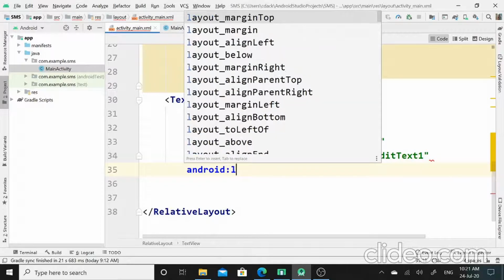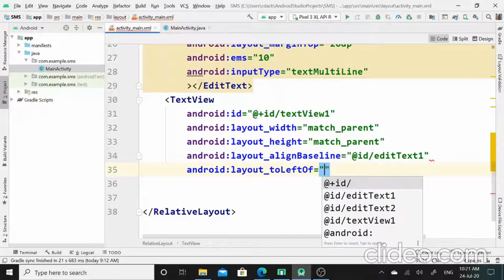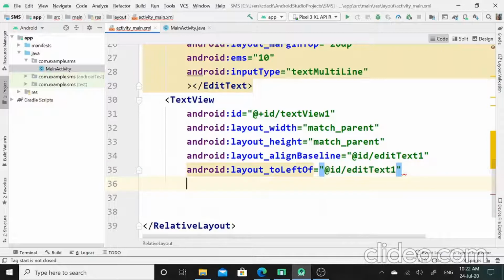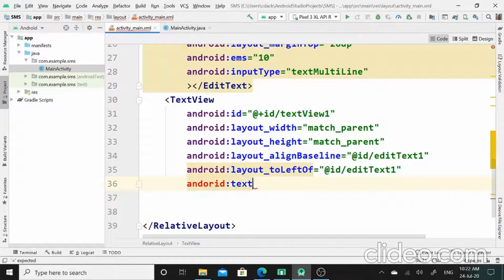Next property is layout to left of. Since I want to set its position beside the left side of the edit text one, I will enter here the ID of edit text 1. Then I will set the text attribute to this text view.